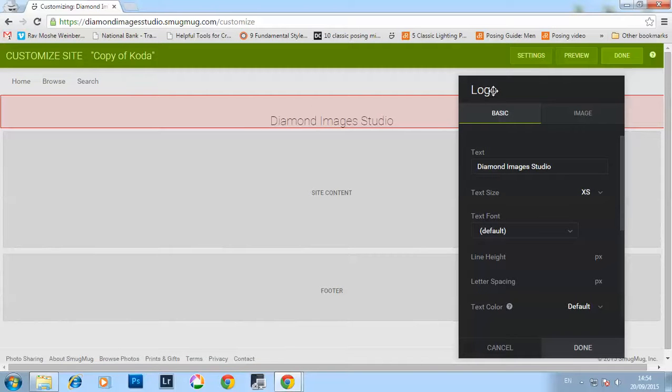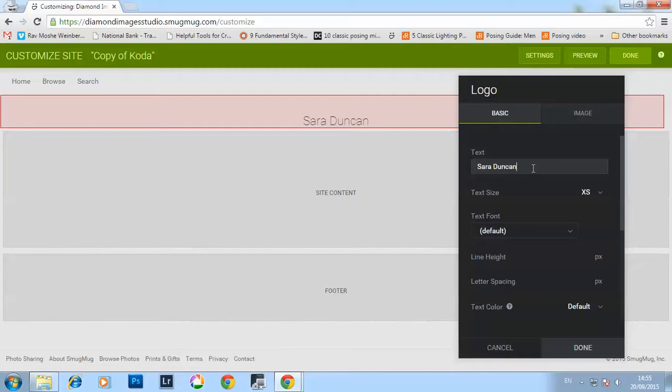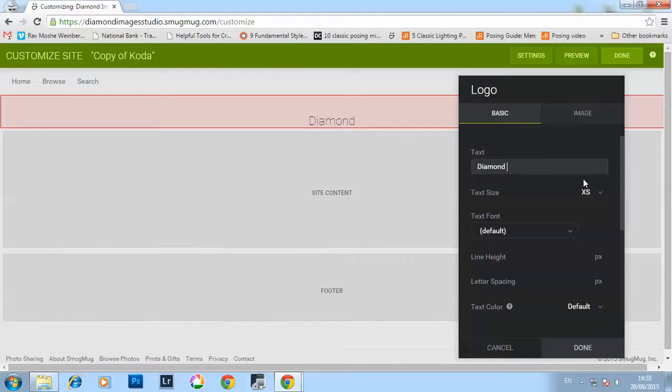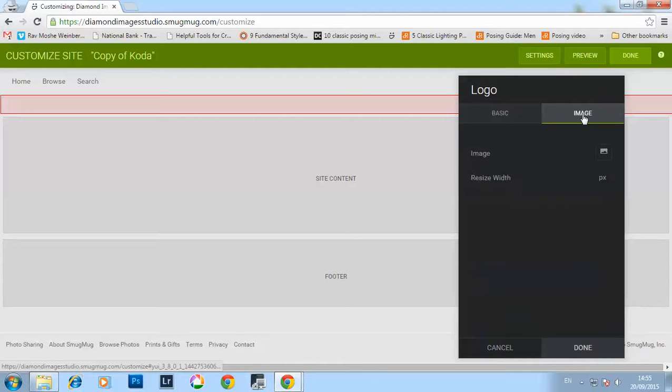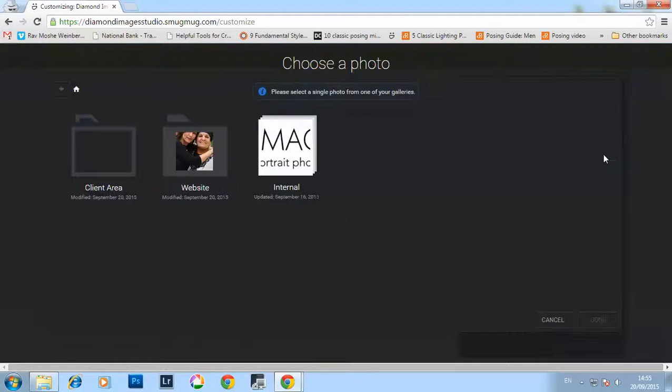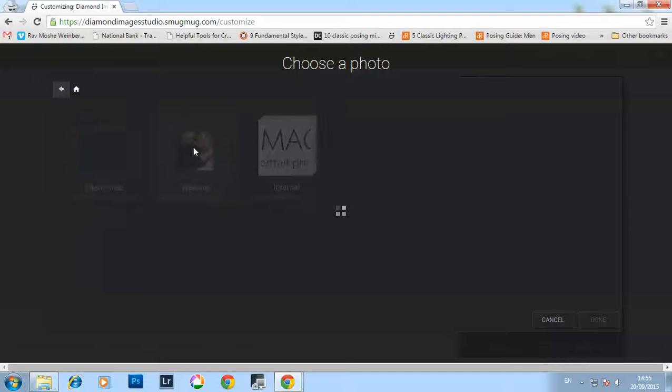And this box, where it said Diamond Images, right? Yeah, this is for your logo. So now, Diamond Images Studio is just written here. If I wrote in here, Sarah, you see it coming up? Yeah. Duncan, it comes up there. That's just the text. Okay, I don't want text. If I wanted to have my text as Diamond Images Photography, I could do that, but that's not very cool. So what I want to do is get rid of the text and go to Image. Under Image, now I can put in any image I want on my website, any images that have already been uploaded.